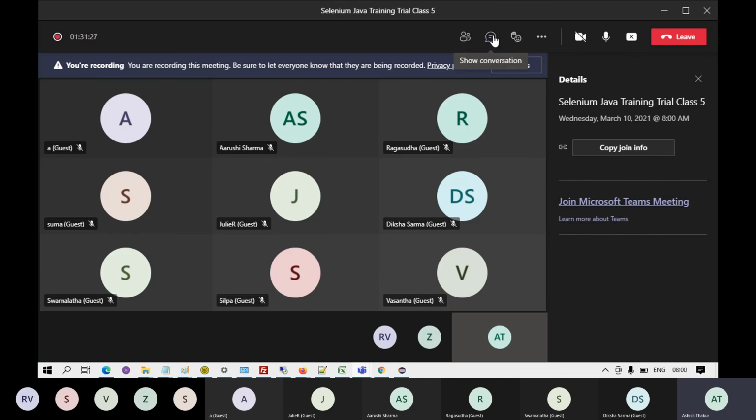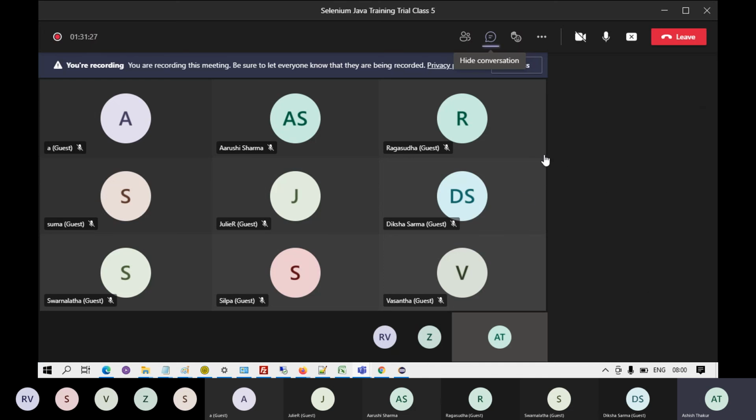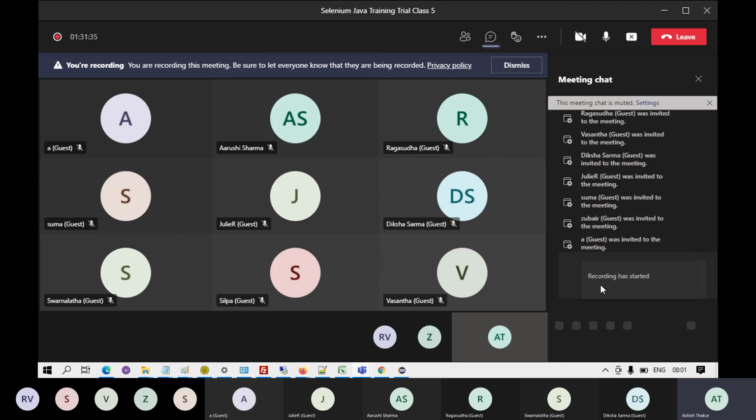One is for Java as well, which I'm giving you, which will give you a clear insight into actually how Java works.